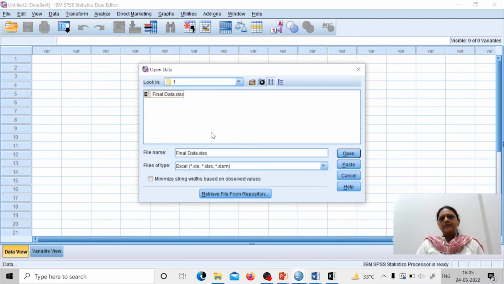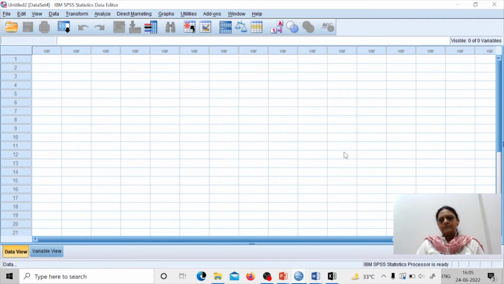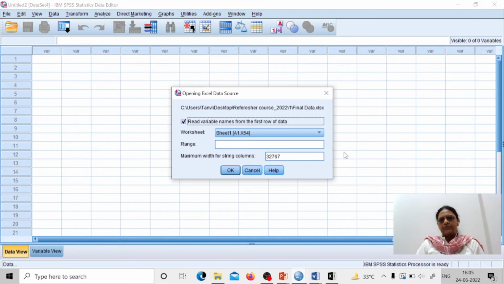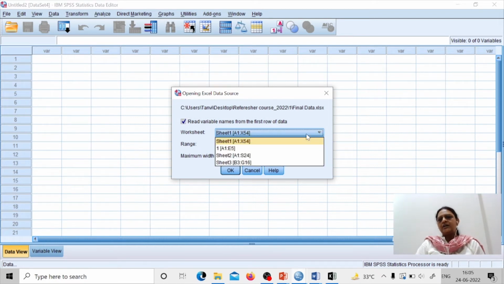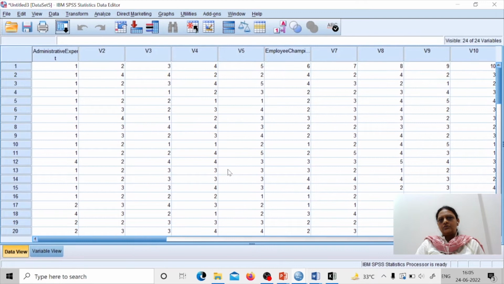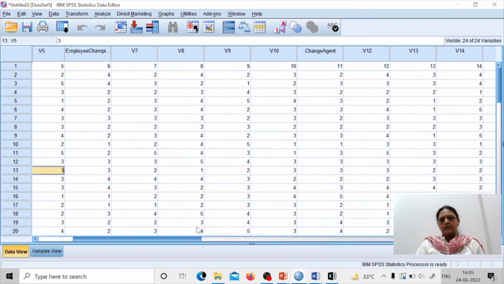These are my final data, so I can open it. It will ask in which worksheet, because Excel has different sheets: 1, 2, 3, 4, right? So it will ask in which worksheet your data are. My data are in sheet 1. If I click OK, my data will appear here, right?